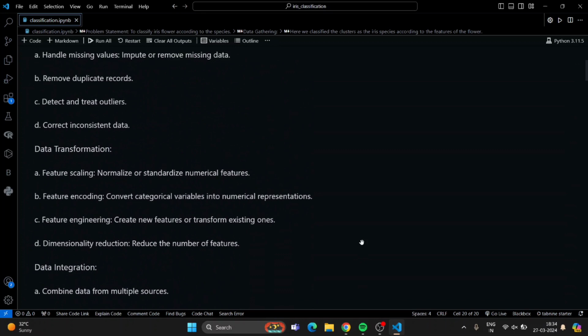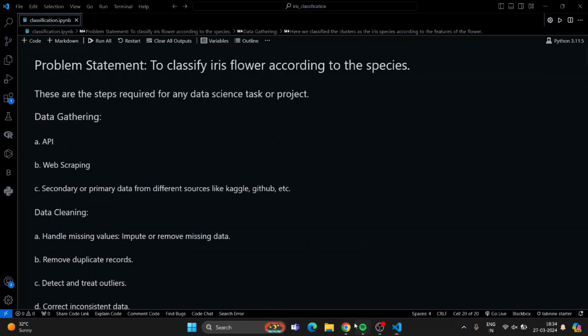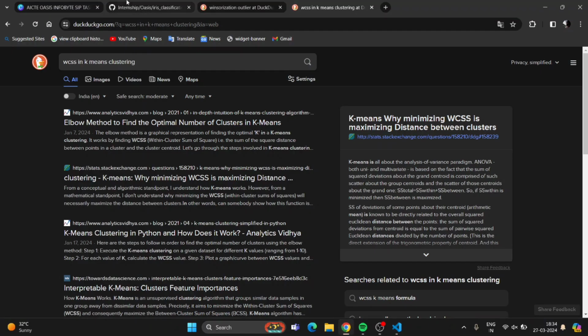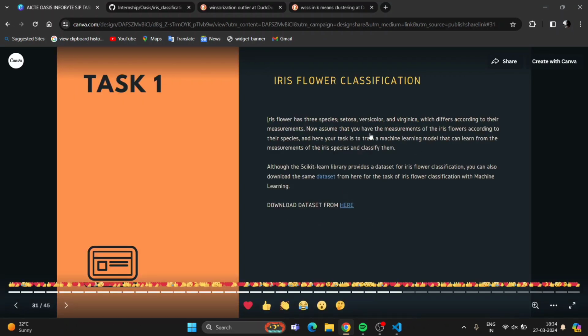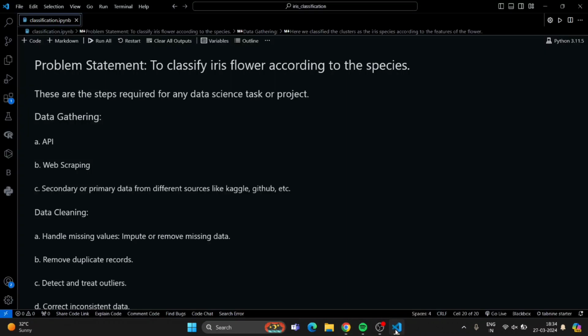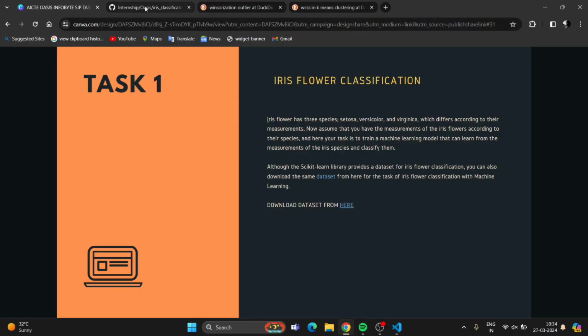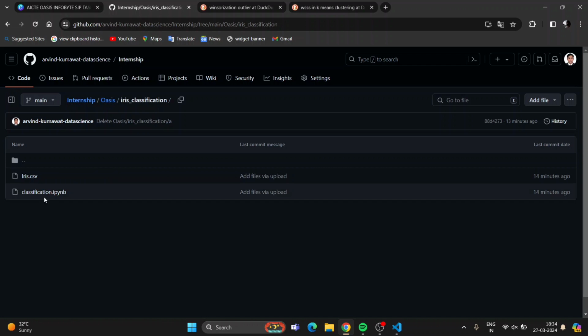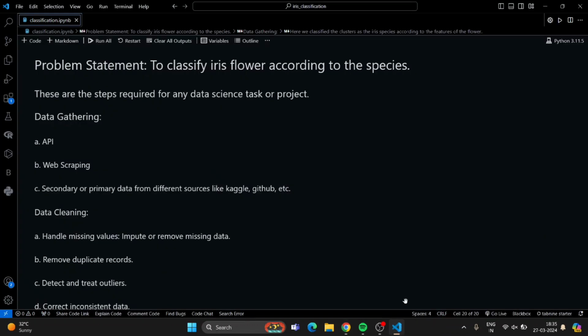This was my first internship task, that is iris classification of Oasis Infobyte. So this was my task one for iris flower classification, and we have done the task, and it has been uploaded on GitHub also. For the GitHub link, you can check my description box. So this is for my task one.